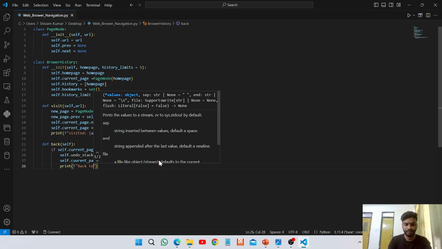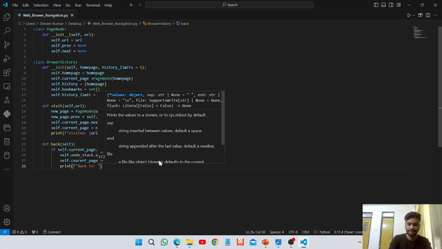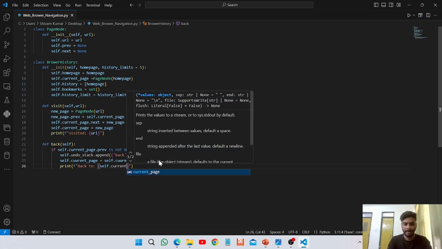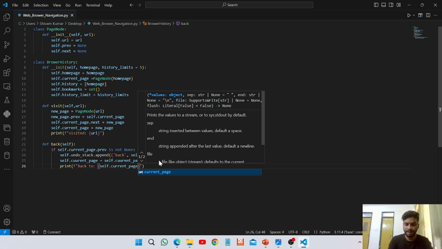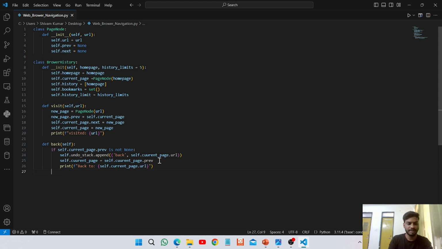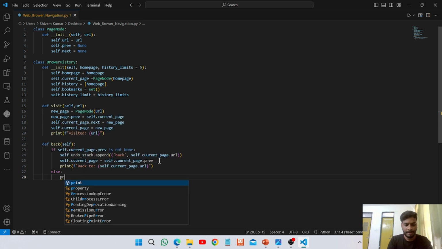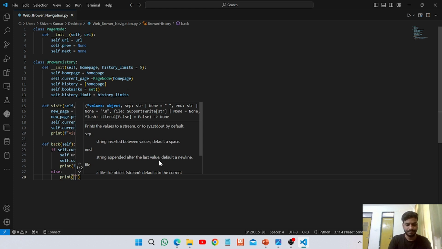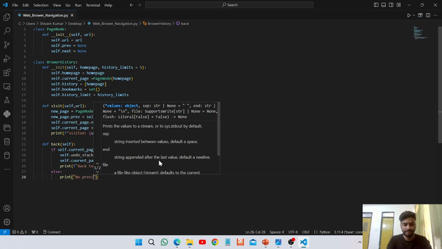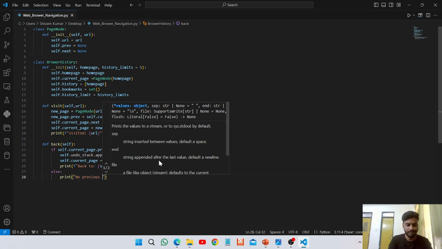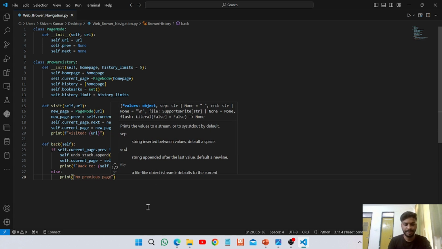Or else, we can say we don't have any previous page. For that, if we are not having any previous page, print no previous page.